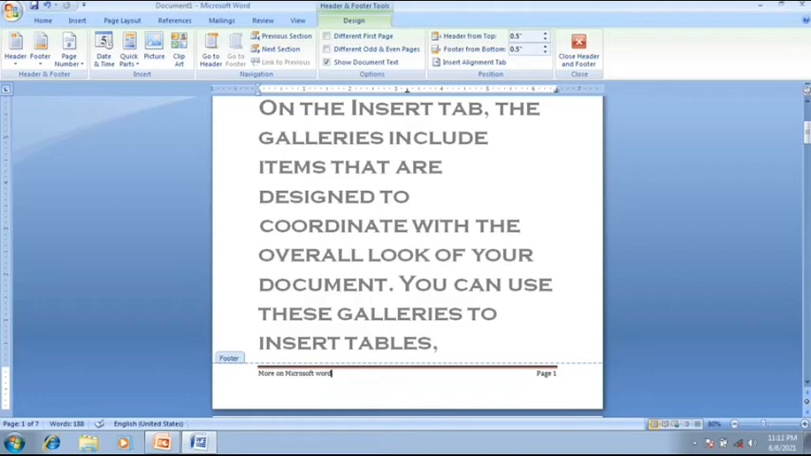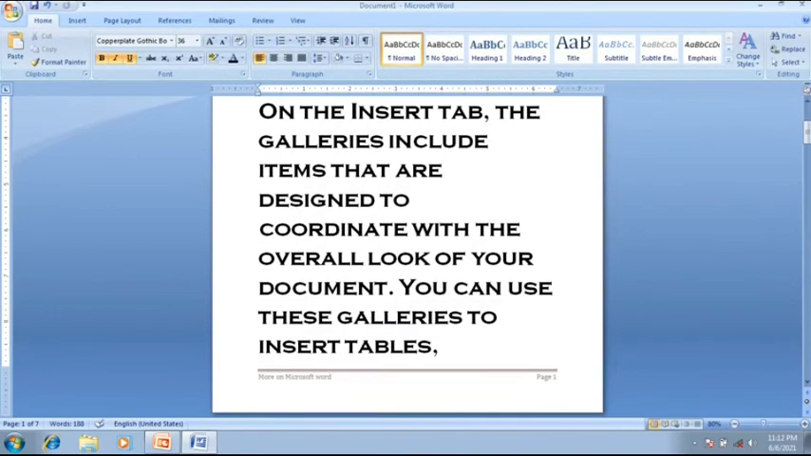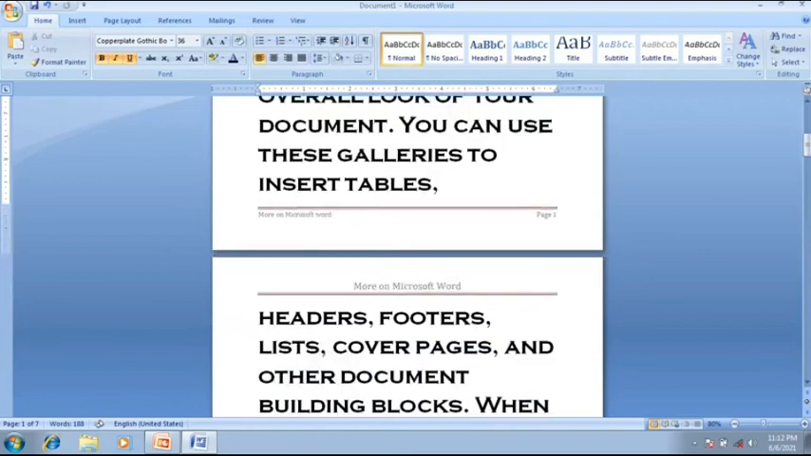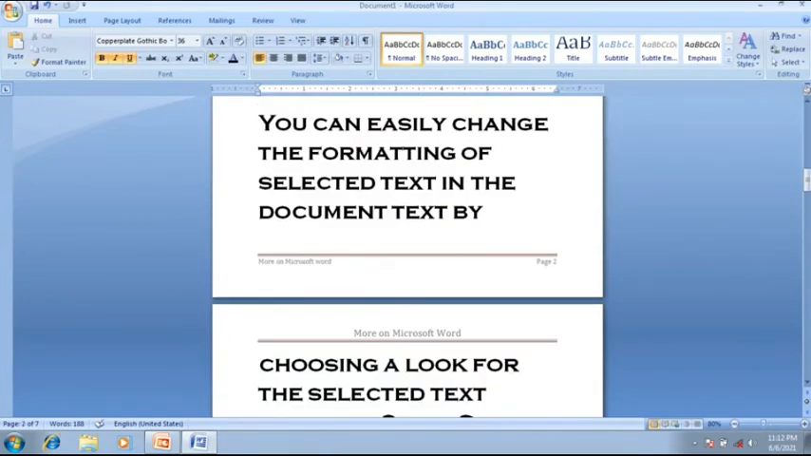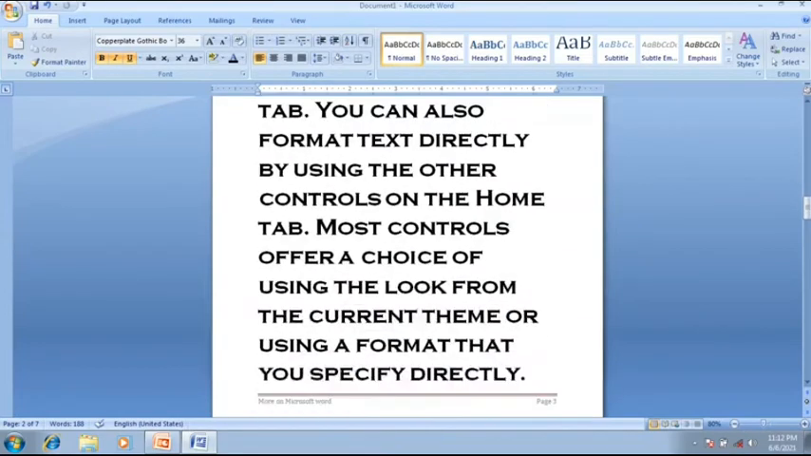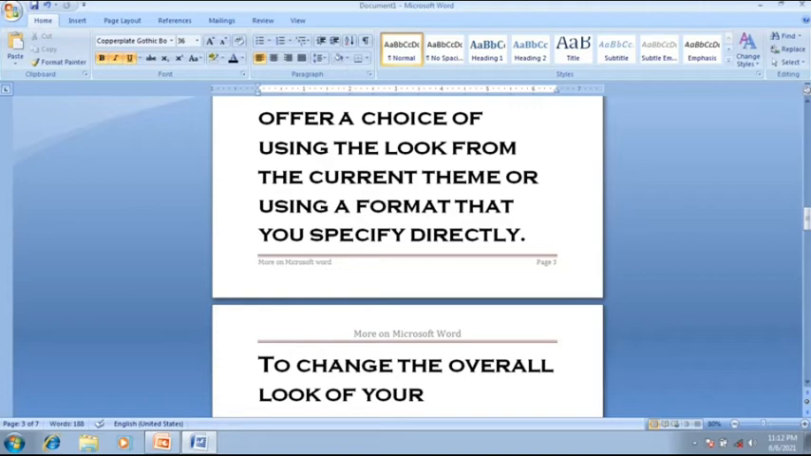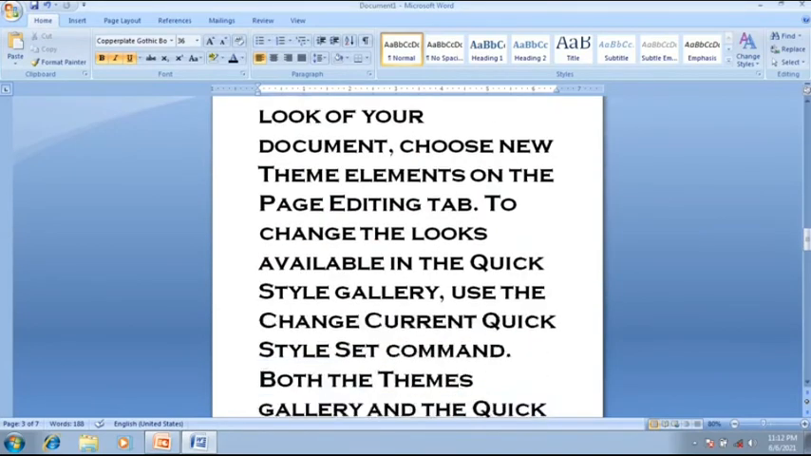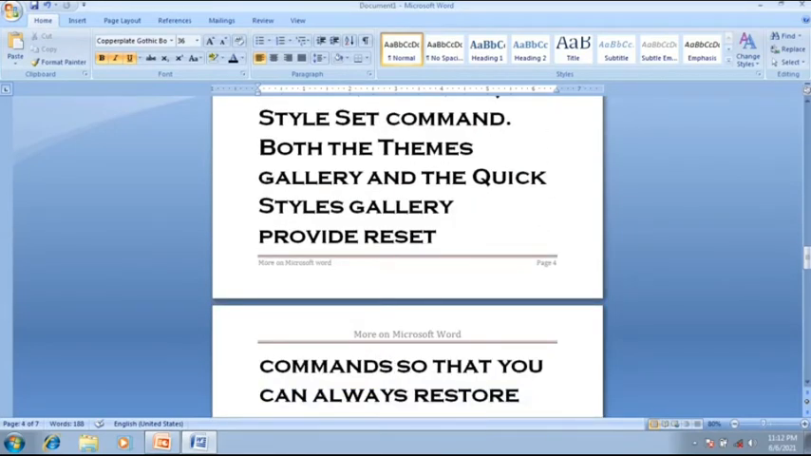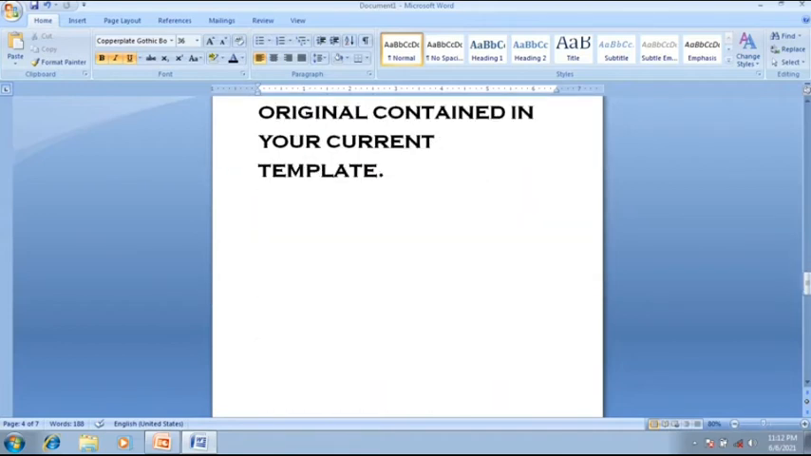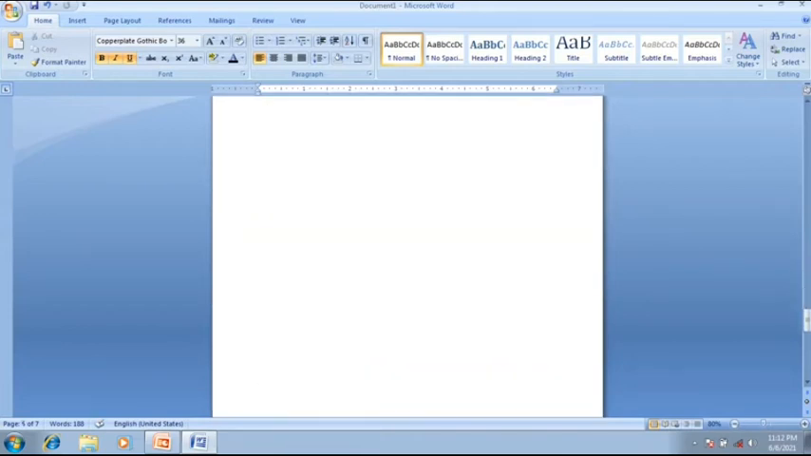I have written on the bottom side of the first page, but it will show on the second page too. This was page number 2, and here it is written more on Microsoft Word. On the third page, it is again showing, with page number 3. Here is page number 4, and it is also written. So each and every page is showing it.